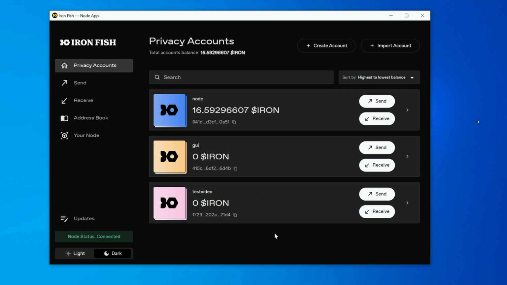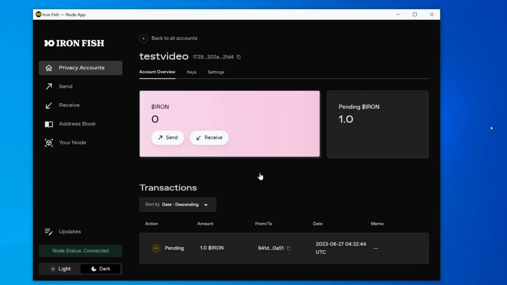And now we just got to wait a few minutes for everything to be confirmed, and then it will show up in our test wallet. So if I just click on my test wallet, we can see we actually have 1 iron pending. So we can know this transaction actually went through. Down here, we can see the pending transaction coming in on our wallet.